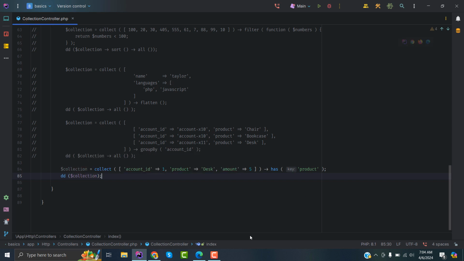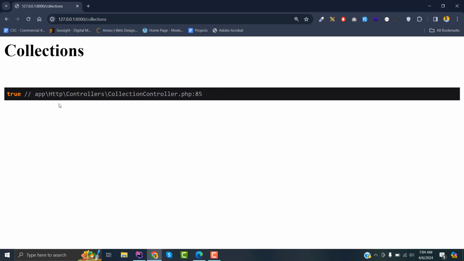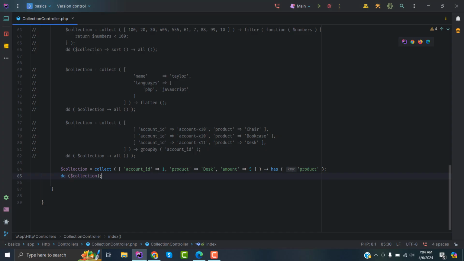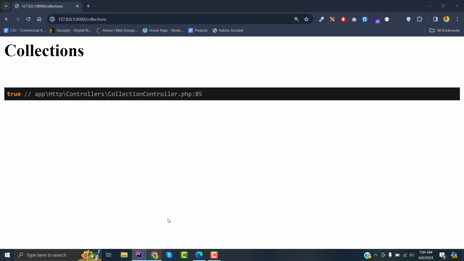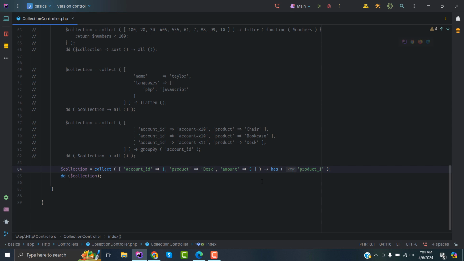So if I now reload the page, I get true. The reason is that the product does exist. So let's say for instance I provide a value that doesn't exist. Now if I reload, it gives me a false value. So this is another method, but the has only checks on keys. The contains checks on values, the has checks on keys. So keep this difference in your mind.